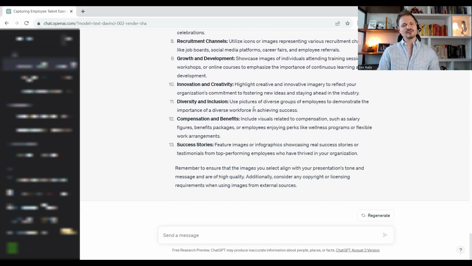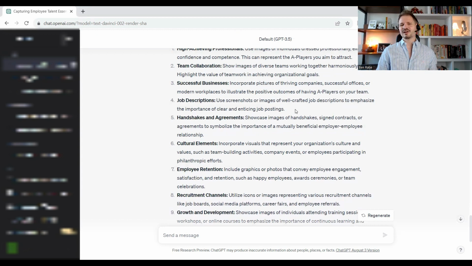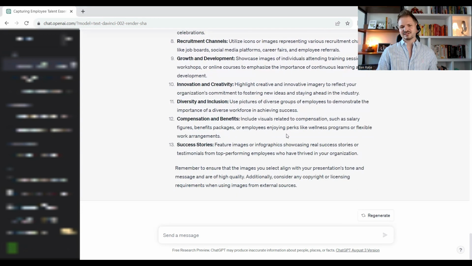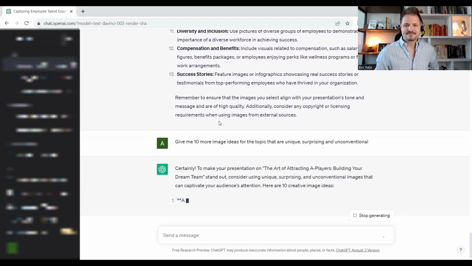Now here's the thing too, here's what I like to do. I look at this. This is the predictable stuff. So I will say, give me 10 more image ideas for the topic that are unique, surprising, and unconventional. Now let's see what it comes up with.